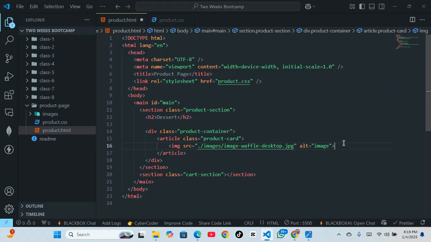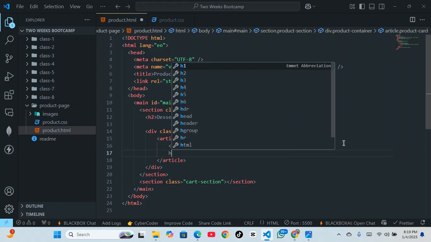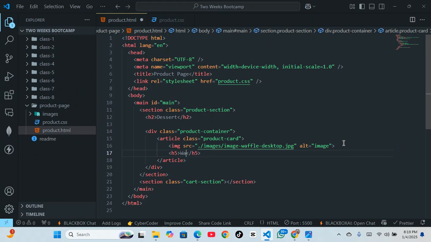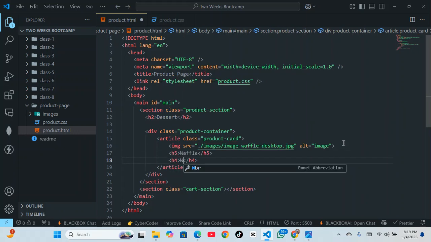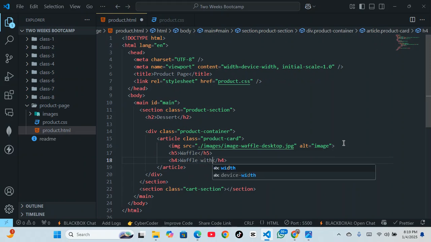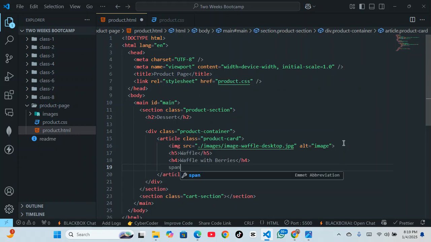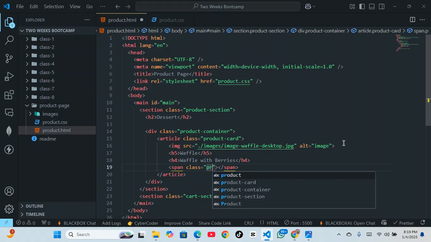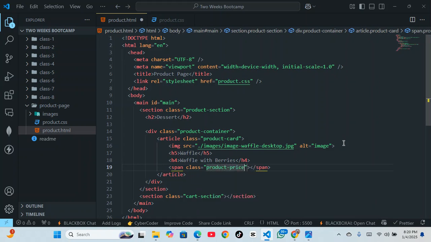Then the next thing we are going to look at is an H5. I'll call this Waffle. Then an H4, it should be like Waffle with Berries, and then a span tag. I'll give it a class of product price. So here is going to be 6.50. Then we're also going to have a button.